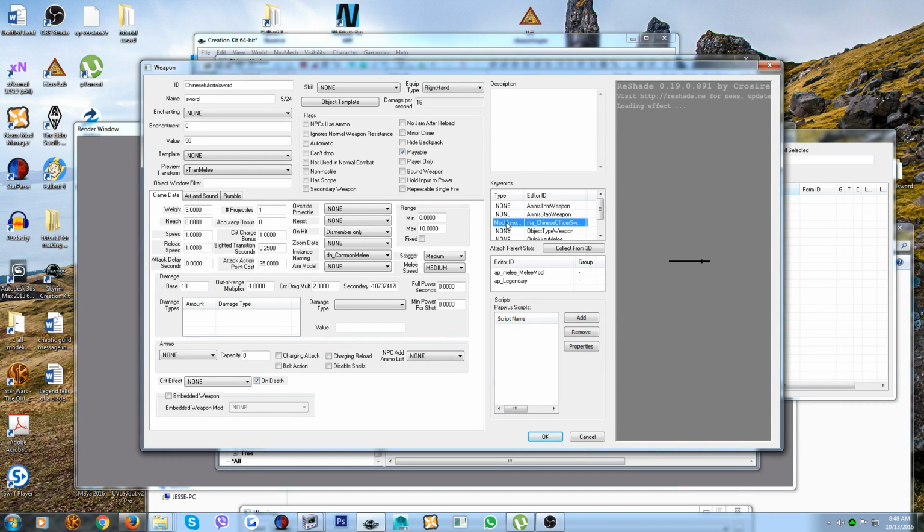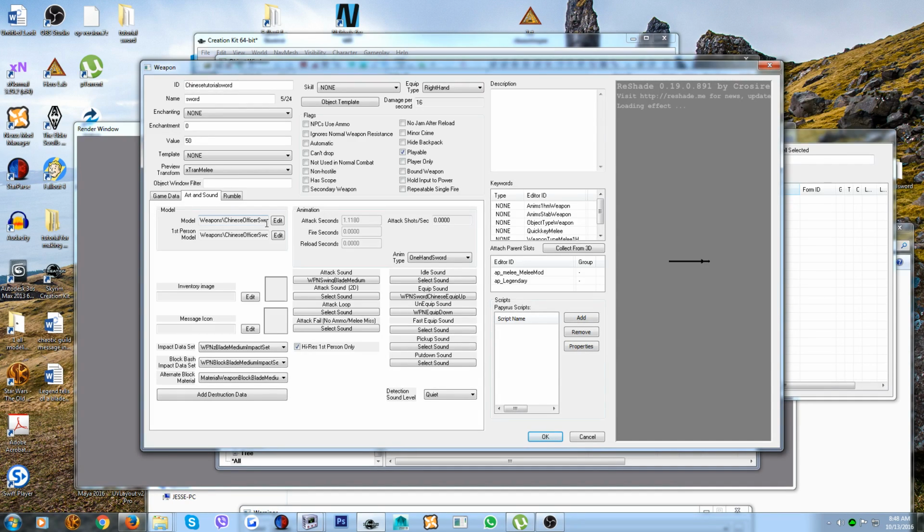This has to do with all the mods that are associated with this sword. So when you have the Chinese officer sword and you put serrations on it, the game knows that the serration mod is available for this sword because of this. So what we're going to do is we're going to delete this. We're going to come back and add our own in later. Then go to art and sound.